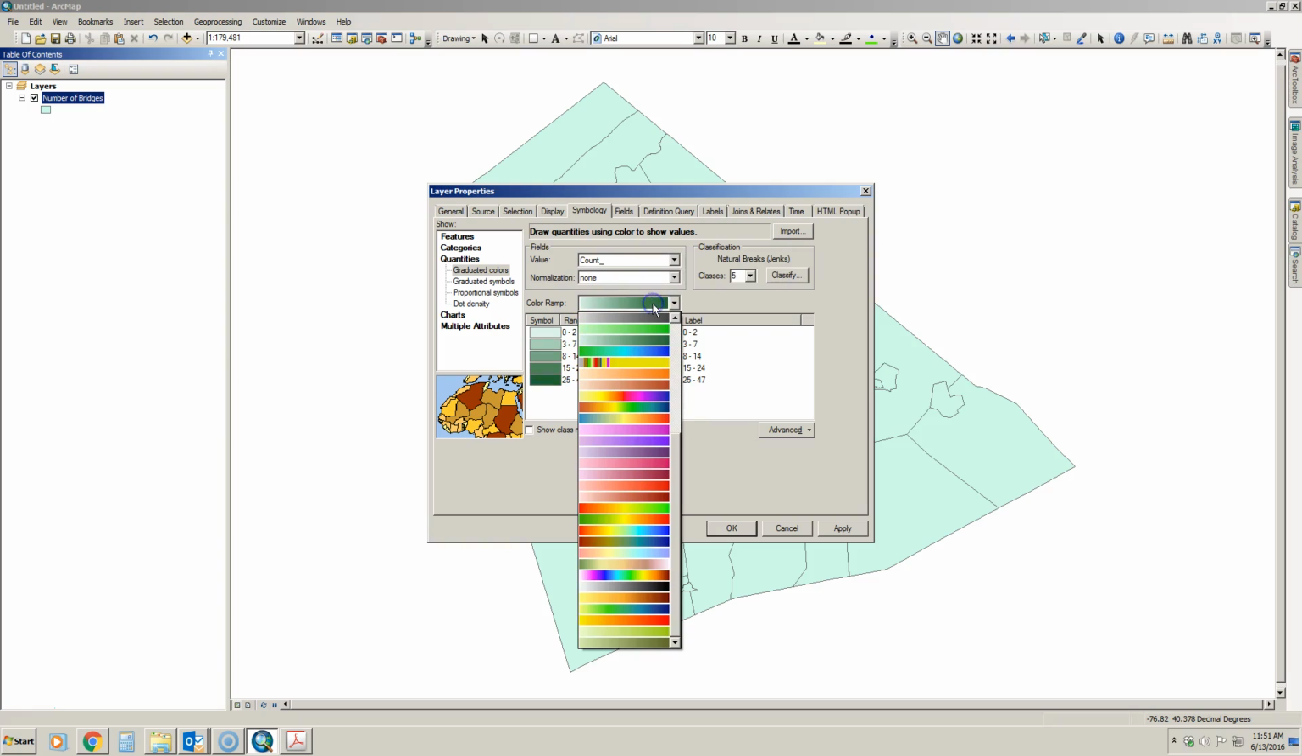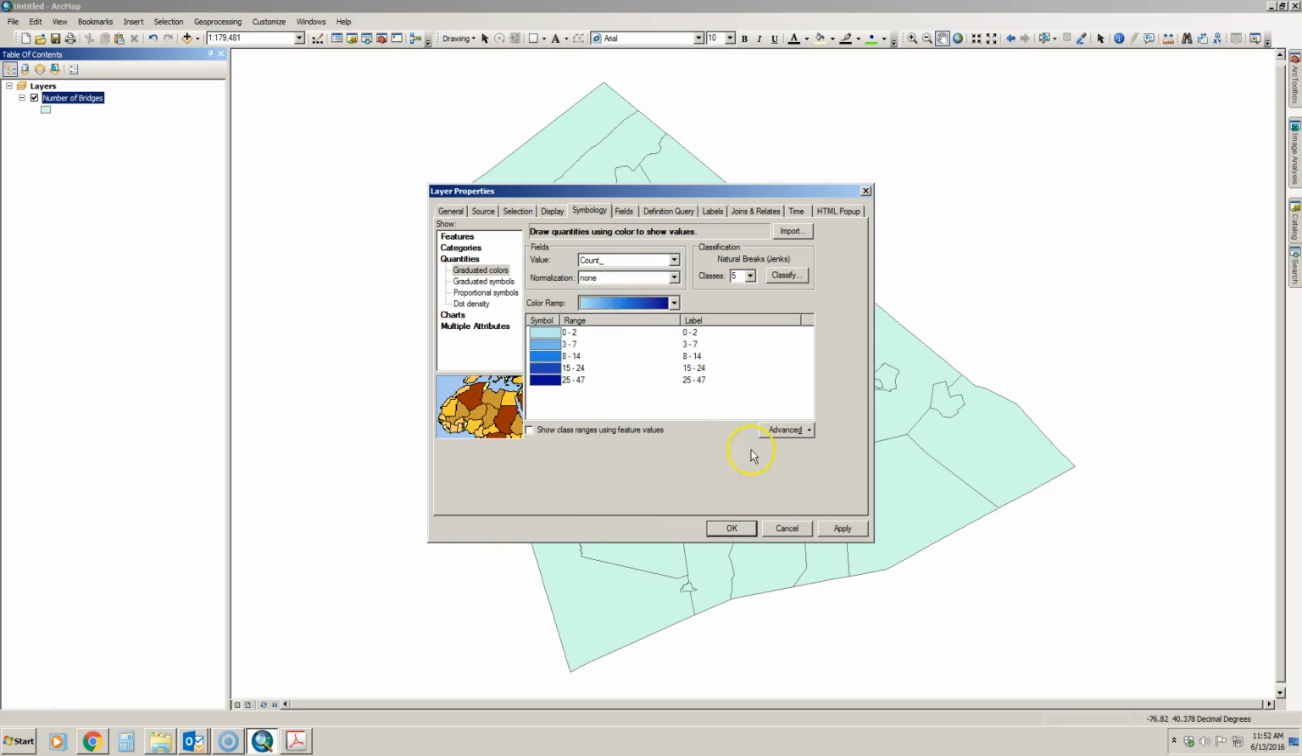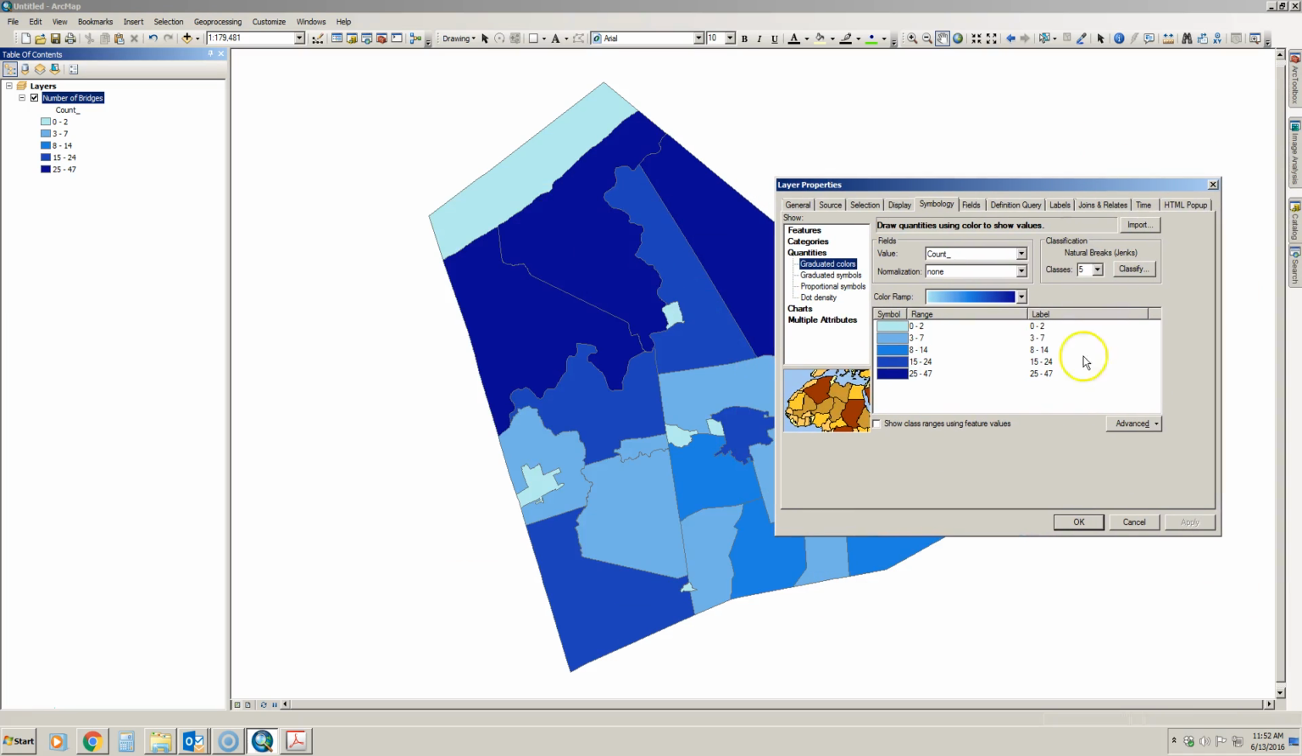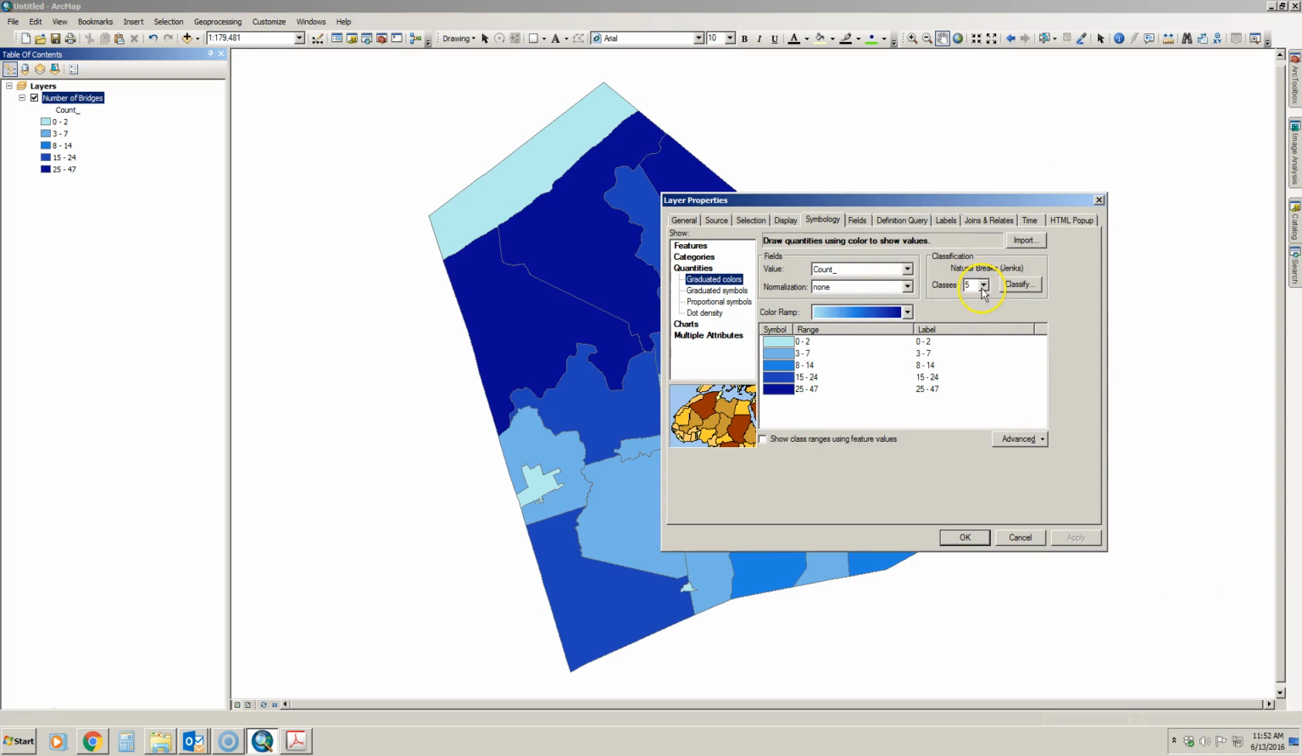And then we can select a color scheme that progresses from light to dark. So it basically means from few bridges to more bridges. You can select a scheme that you think would work well. I'm going to select this blue scheme. I'm going to hit Apply so that those changes take effect. And if you want, you could go in and change the number of classes to, you know, either less or more than 5. 5 is usually a good number. Again, you don't want to go more than 7 because these colors will become hard to distinguish from one another.